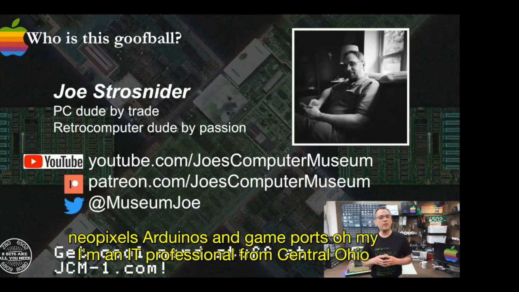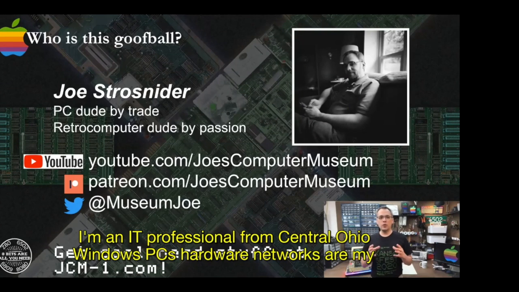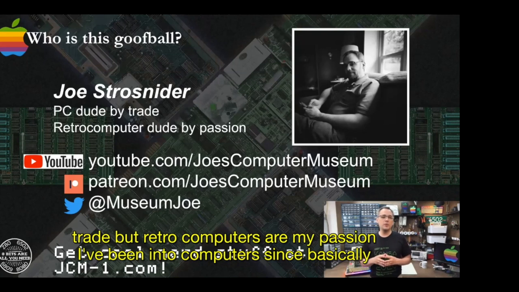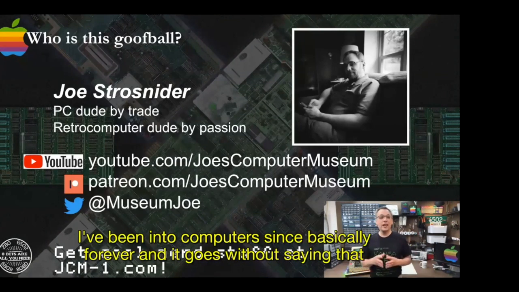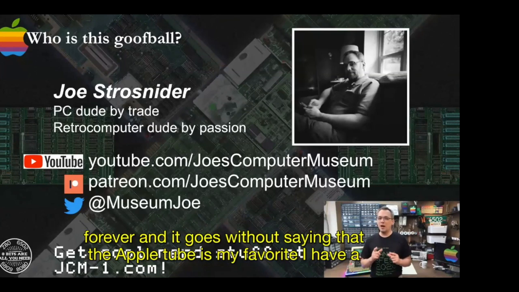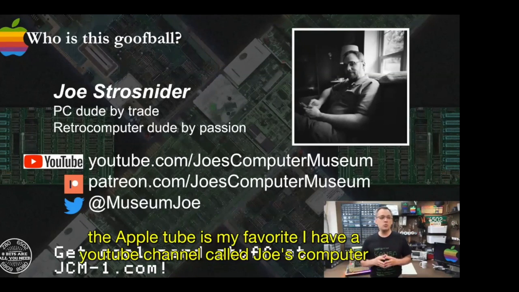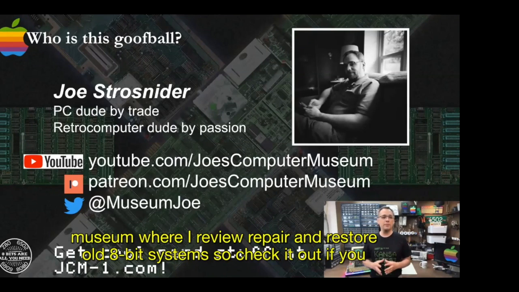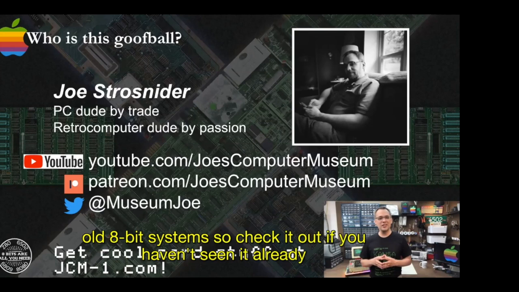I'm an IT professional from Central Ohio. Windows PCs, hardware, and networks are my trade, but retro computers are my passion. I've been into computers since basically forever, and it goes without saying that the Apple II is my favorite. I have a YouTube channel called Joe's Computer Museum where I review, repair, and restore old 8-bit systems, so check it out if you haven't seen it already.